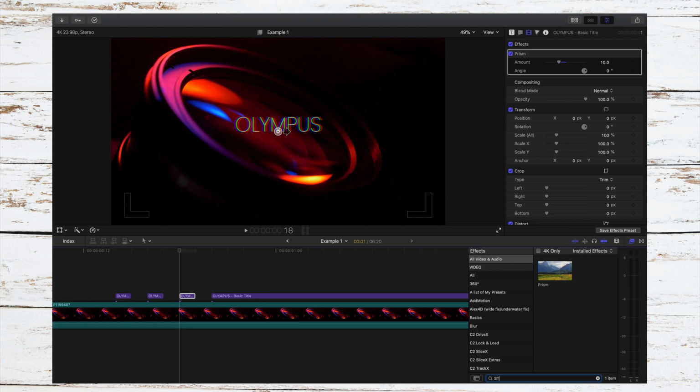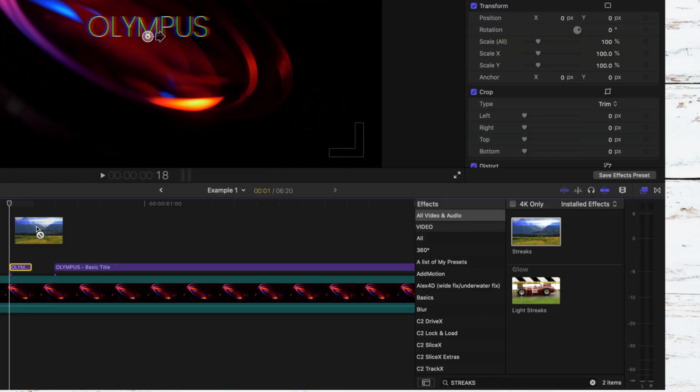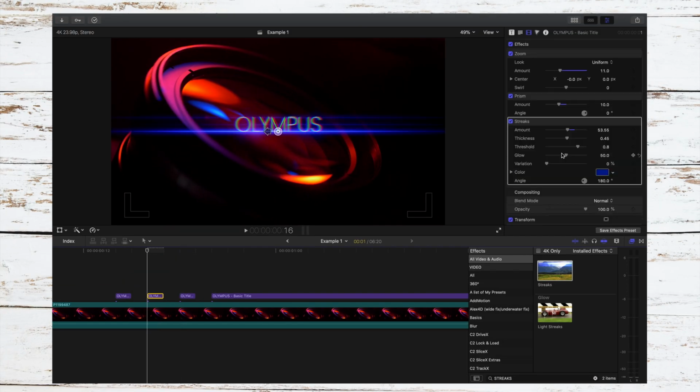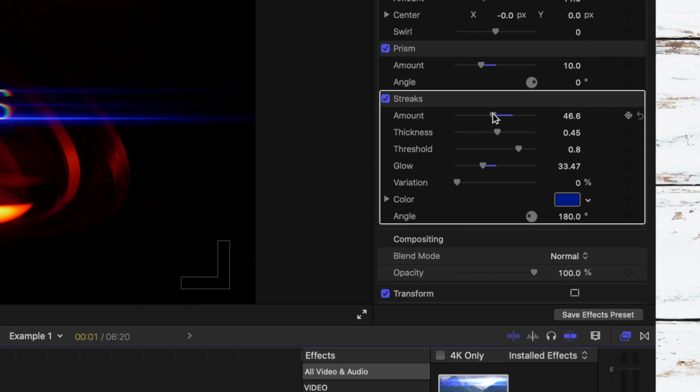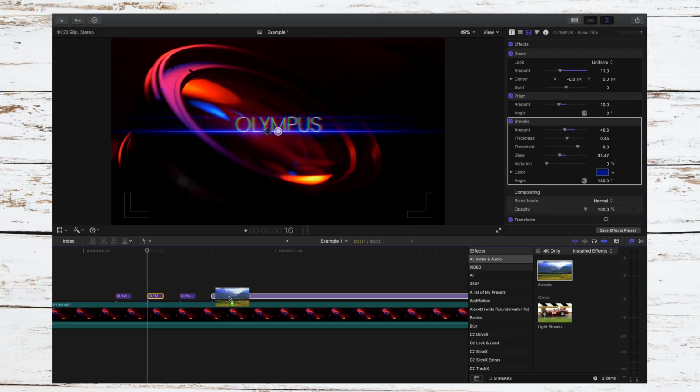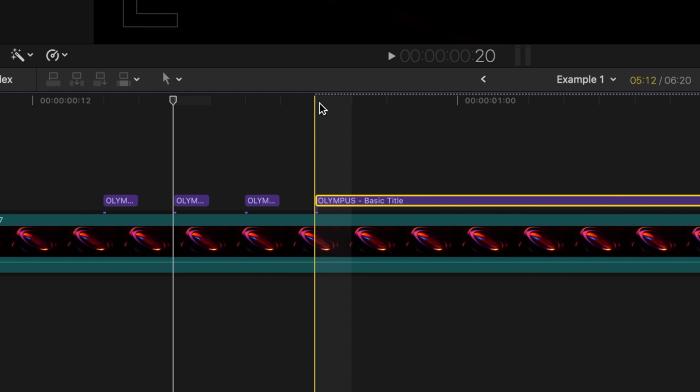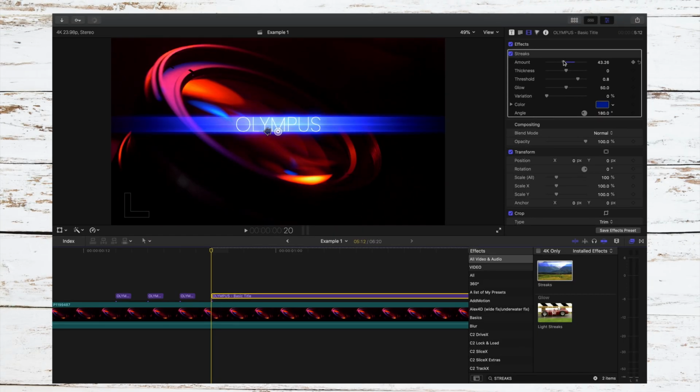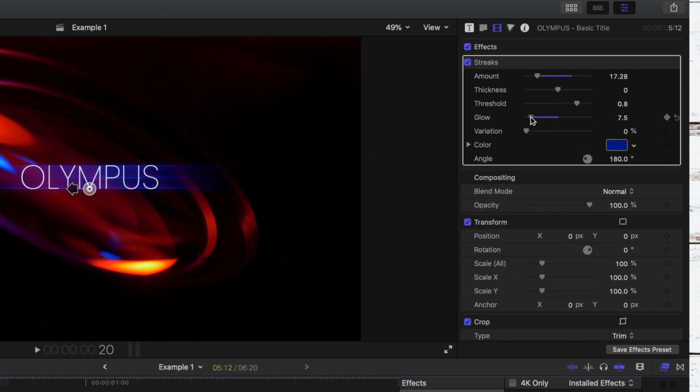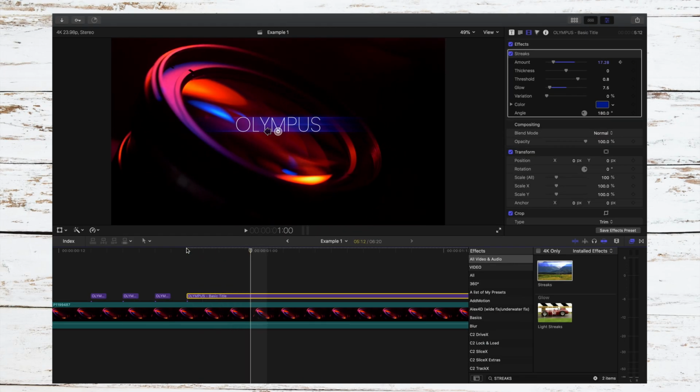Next, add the effect streaks to the middle segment and adjust how you want it to look. I lowered the amount and the glow a little bit. On the main part of the title, add another streaks effect. Go to the very first frame of the title and lower the amount and the glow of that streak effect. Then press the keyframe button. Skip 4 frames and lower the amount to 0.